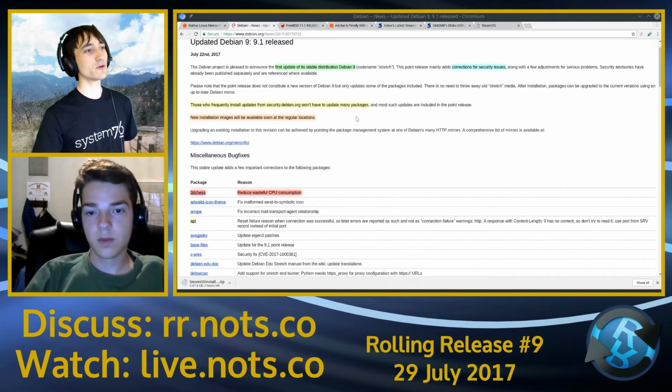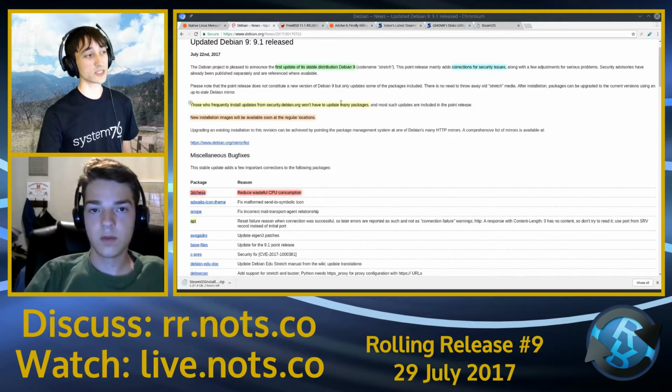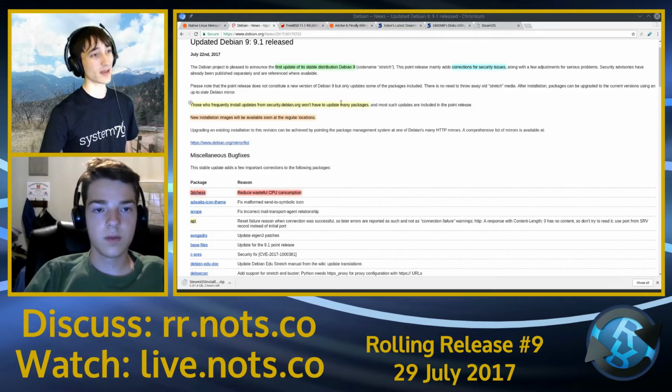But yeah, if you have Debian 9 already, you don't need to reinstall. You don't need to do a distro upgrade. Just do your apt-get update, apt-get upgrade. These are just going to be Debian 9 updates.